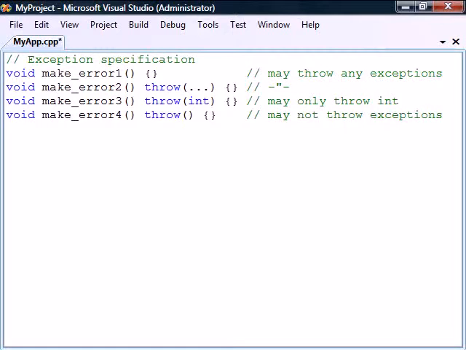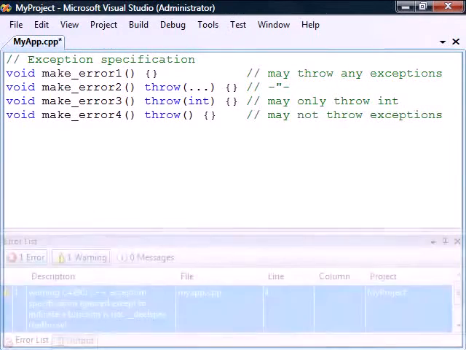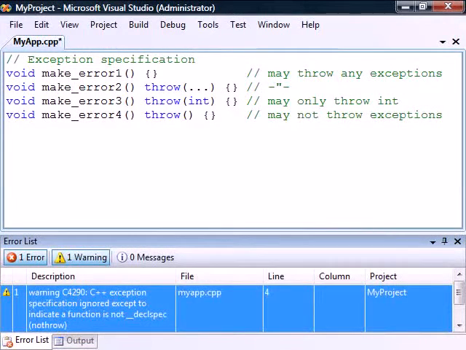This exception specification is very different from the one used in Java, and overall there is very little reason to specify exceptions in C++. The compiler will not enforce the specified exceptions in any way, and it will not be able to make any optimizations because of them.